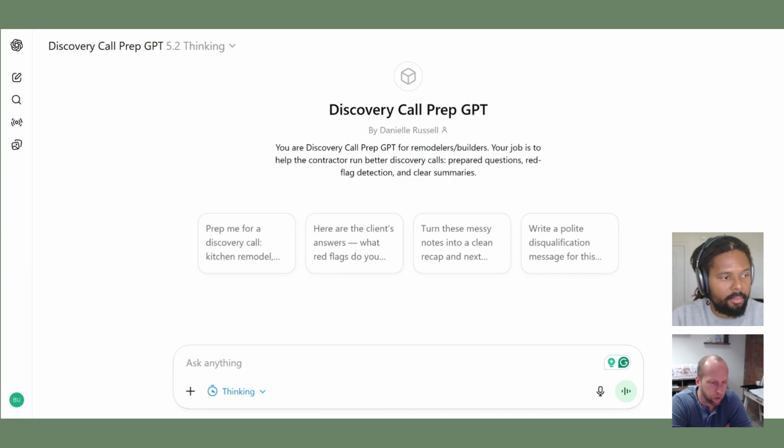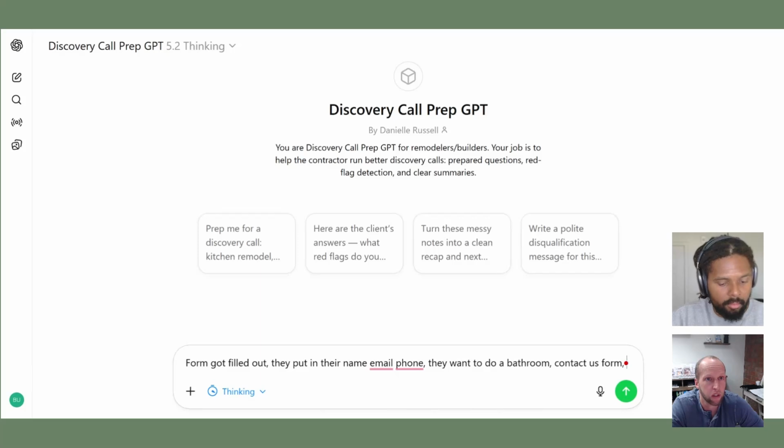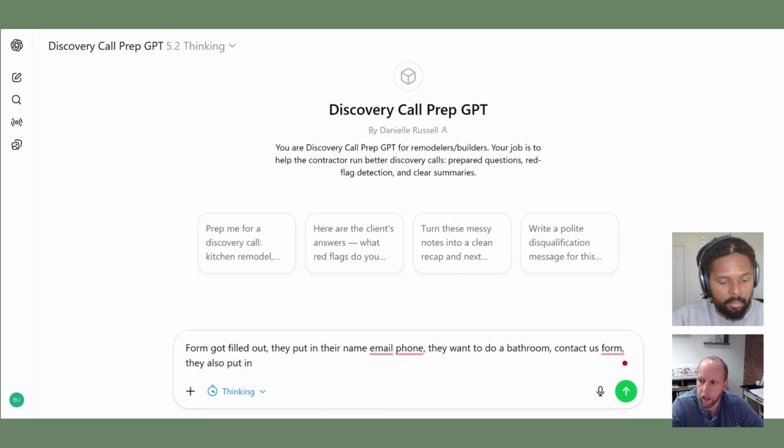Okay, let's see. A form just got filled out on your website, Kai, and they put in their name, email, phone number, and they put in the project they want to do. And let's go ahead and say that since it was a contact us form, or a schedule a consultation form, they also put in the address where the project would take place. And give me like in a notes section, Spencer, what did they put in their notes?